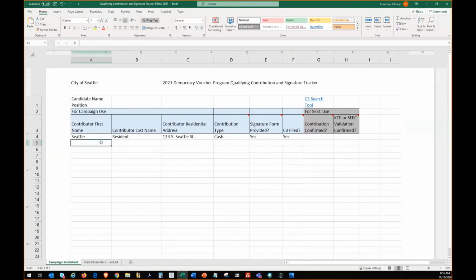Let's say that we also have an online contribution. Again, we'll fill out the first name and the last name, then the address, and then in column D, we will select the option for online. In column E, if we did not get a signature from this online contributor, but instead they checked a box that said they were contributing to help our campaign qualify, then we'll select no. And in column F, we'll select yes, because it's a contribution, so there must be a C3 filed.